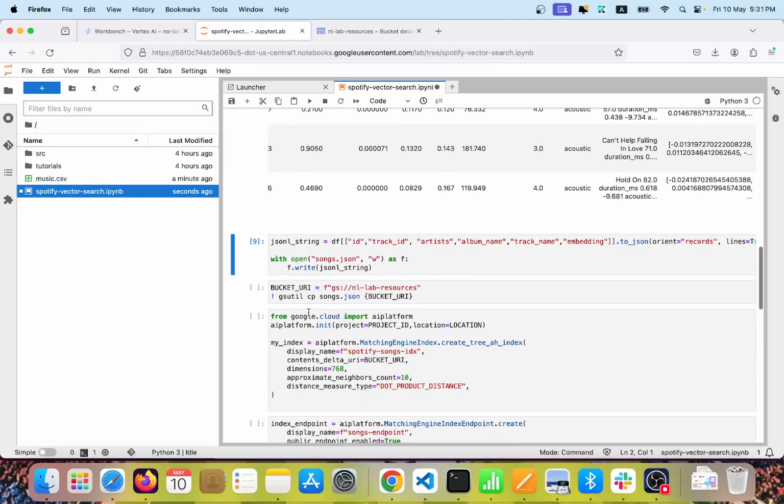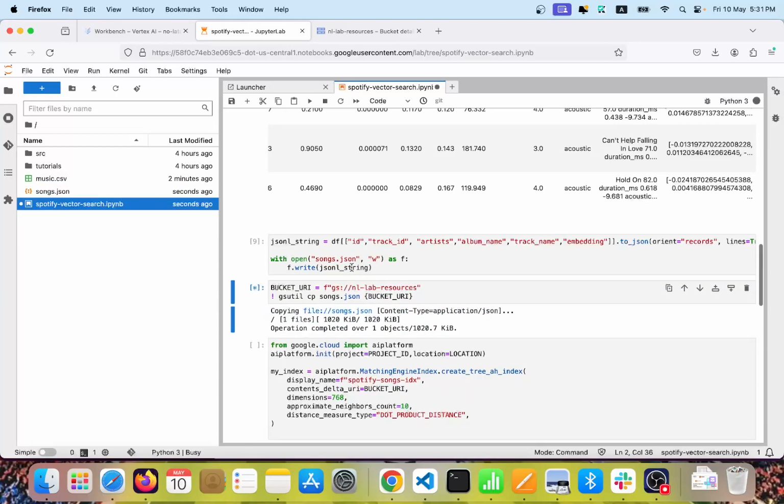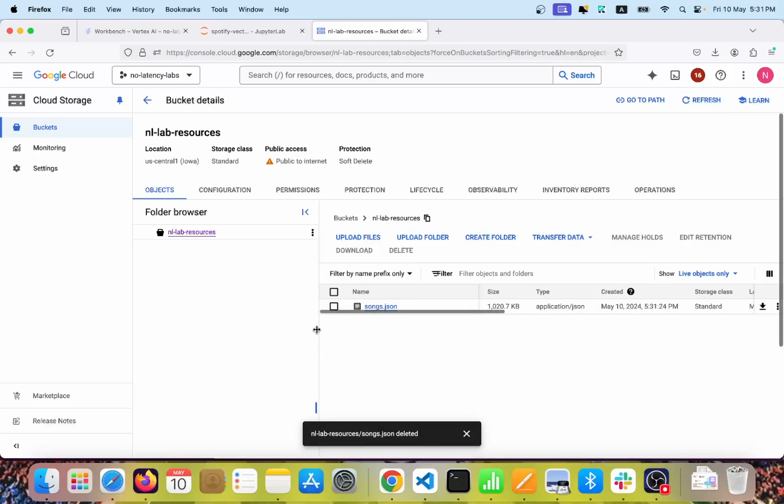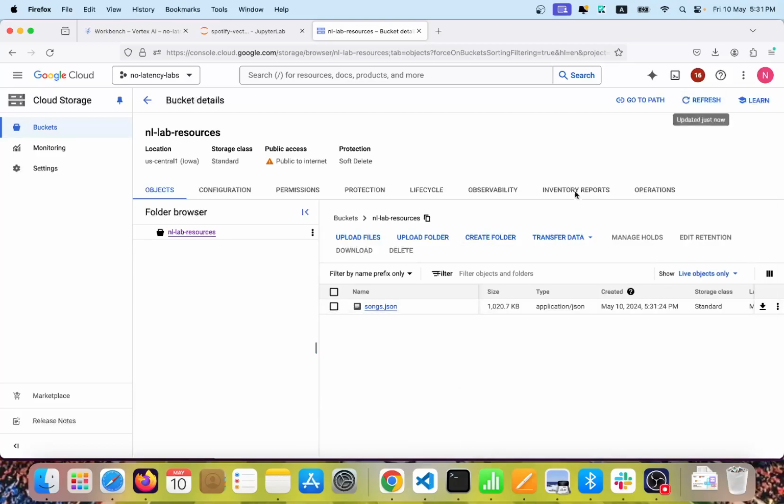So when I run this code block, you should see a songs.json file. There you go. So that's your songs.json. And then we copy the songs.json to a GCS bucket. So make sure to change the bucket name. Also make sure to create a bucket to begin with if you don't have one, and copy the JSON file to it. All right, it says operation completed. Now, if I go back and I do a refresh, it says deleted, which is weird. Okay. All right, there you go. So you have songs.json.